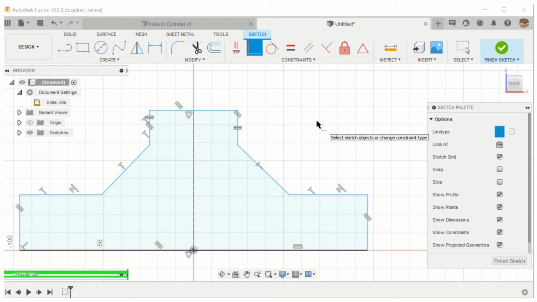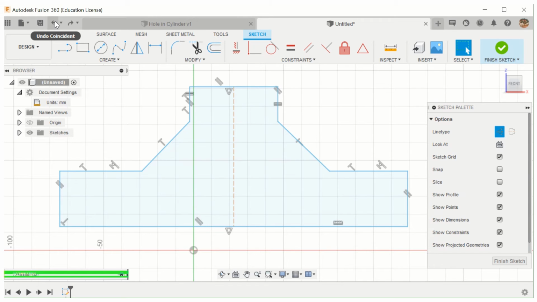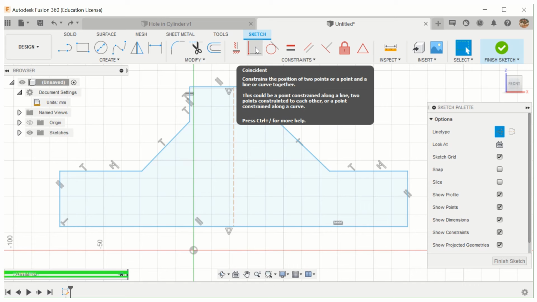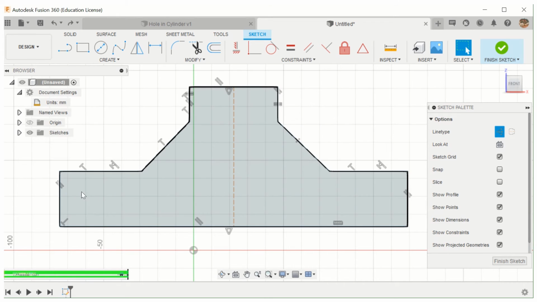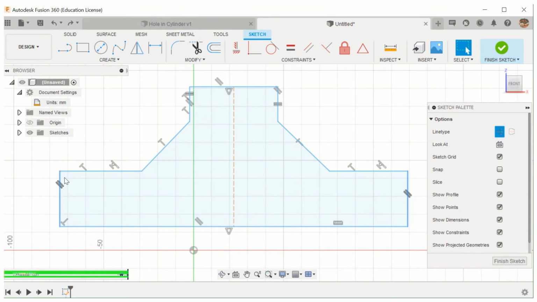Okay, so you can see I managed to do it, and I promise you I didn't redo the whole design or anything. I'll see if I can undo. So there's where it was. And then I applied the coincident constraint. What I had to do is I removed a perpendicular constraint from over here. And I don't know why that worked, but it did.